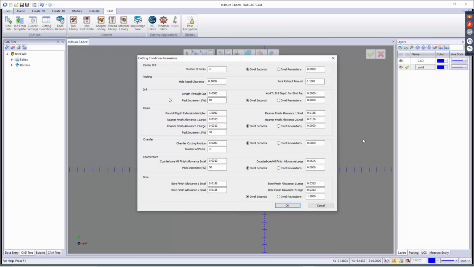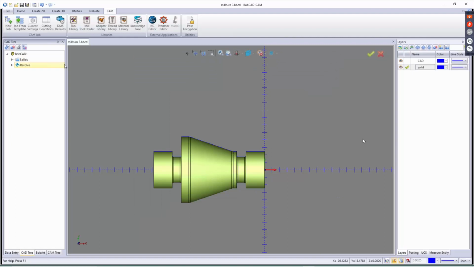Cutting conditions, if you need to set up cutting conditions for pecking, center drill pecking, drill pecking operations, reams, chamfers, counterbores, bores, that kind of stuff, you have those options to do so if you need to. Again, this is stuff that you don't need to worry about automatically, but eventually once you get more familiar with the software, you'll want to set that up a little more conducive to what you're doing and how you're doing stuff.